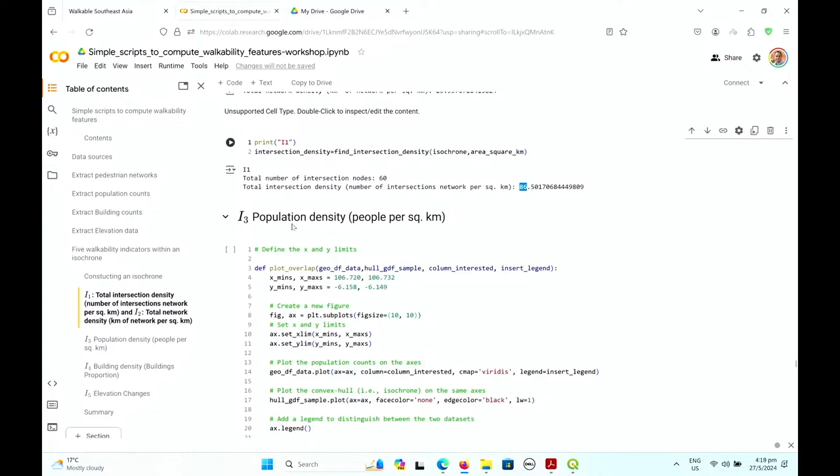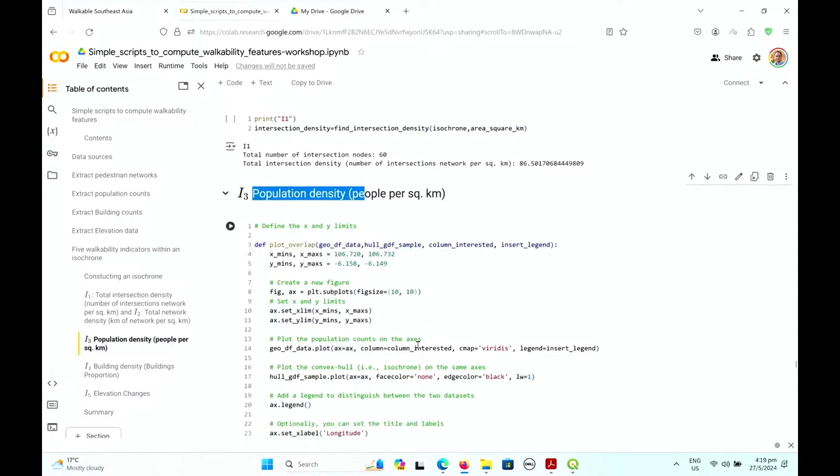All right, and then the next indicator is the population density. This one, what we are going to do is we are going to read the population count, we're going to compute the overlap. It's actually the overlap function. Okay.